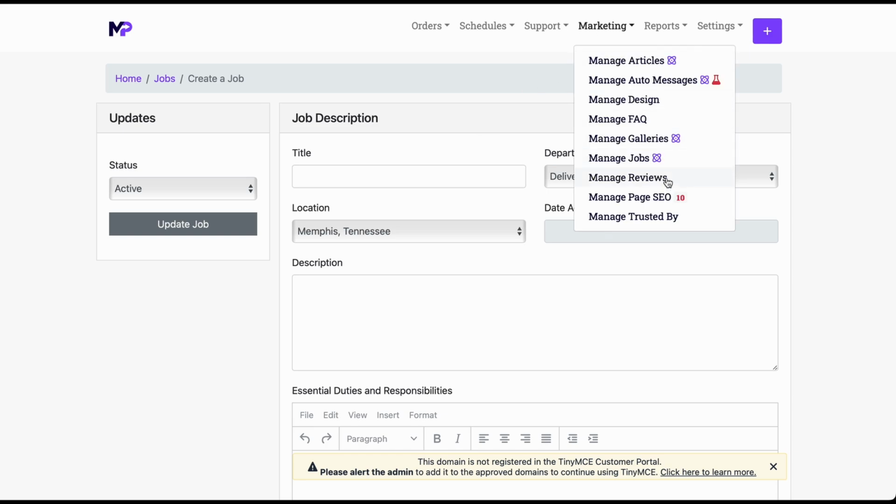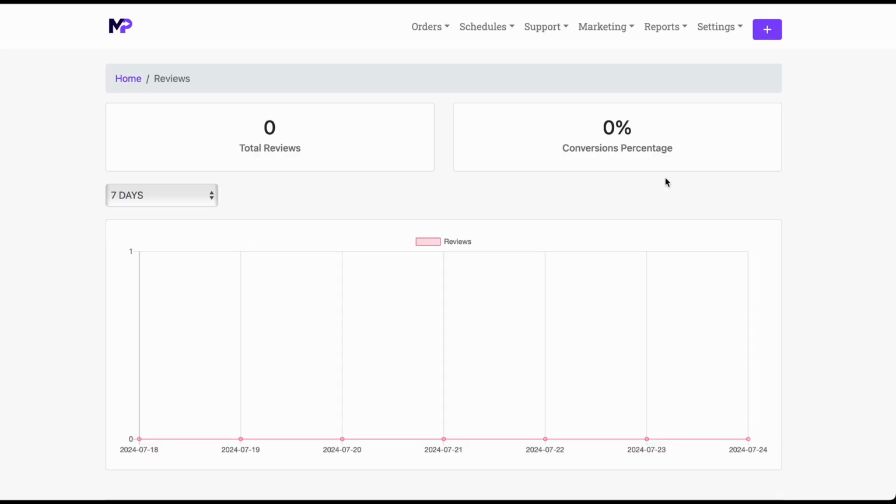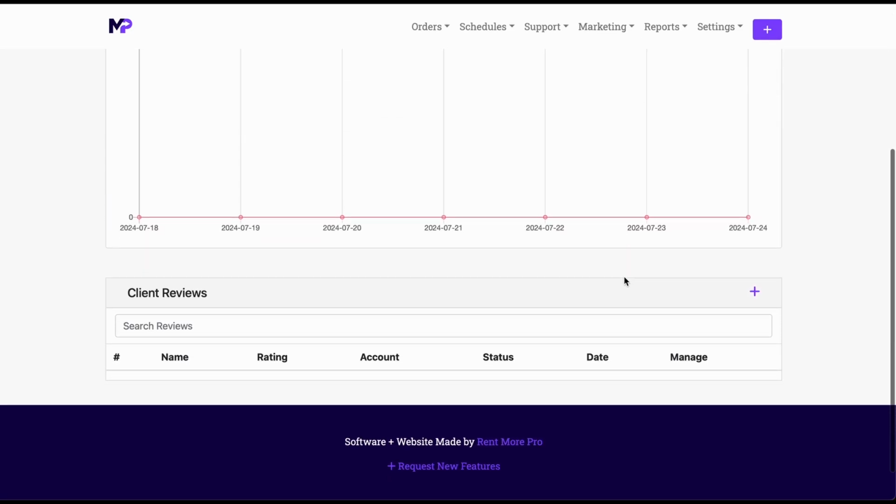Under marketing, now you'll go under manage reviews. And here you'll be able to add client reviews. Now I will say, currently we don't have a function that is able to automatically pull reviews from other websites, so you will have to put that in manually.